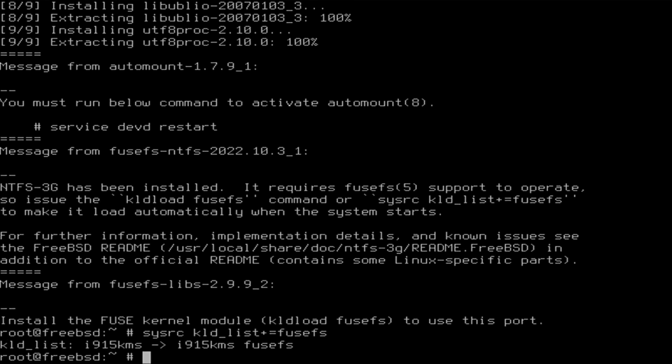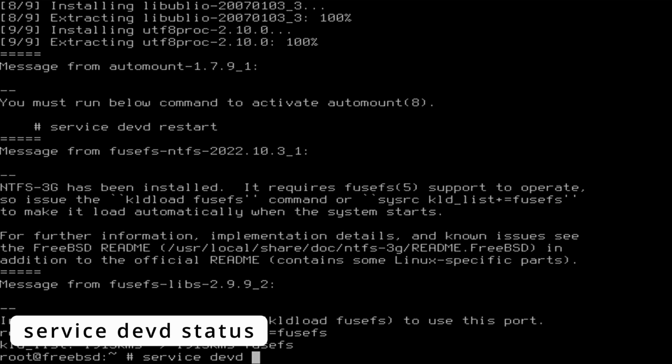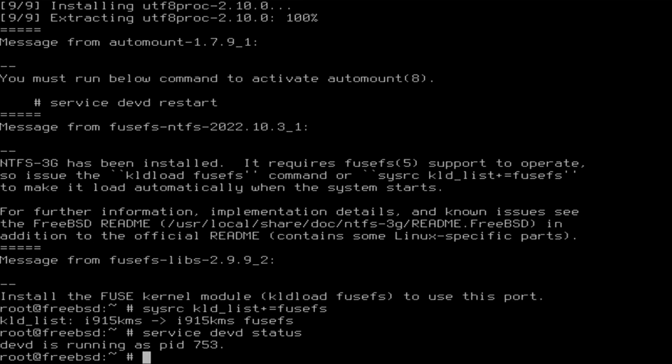Also, the device state change daemon, also known as devd, is required to handle automated actions when devices are attached to or removed from the system. You can check if it is already running with the command service devd status. And indeed, it is currently running. Now reboot the machine.